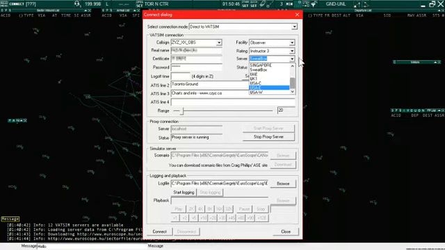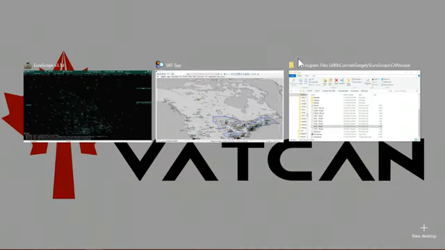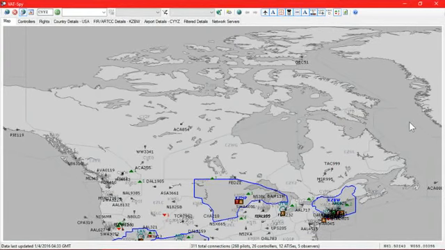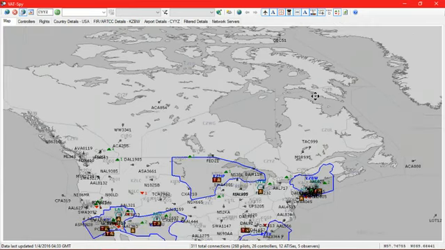There's a great tool to help determine which is the best server for you, and that is a tool called VatSpy. So this is VatSpy. VatSpy is a utility that lets you peer into the VatSim network, so you can see what's happening without necessarily being logged in as a controller. It just downloads information from the network every couple of minutes. It's not as often as a controller client, but more than often enough for you to see what's happening on the network.